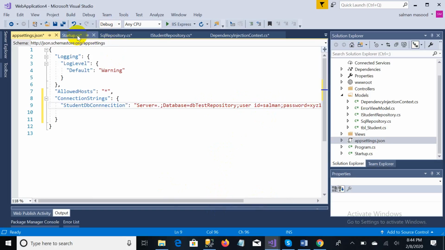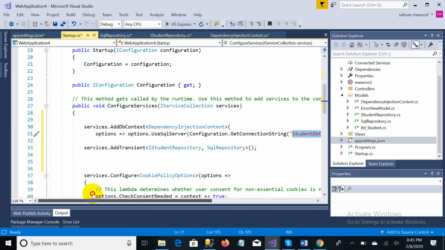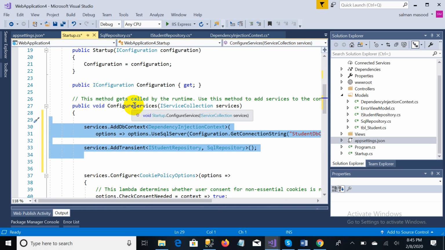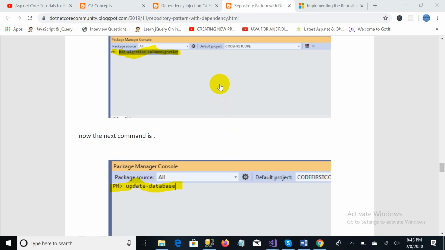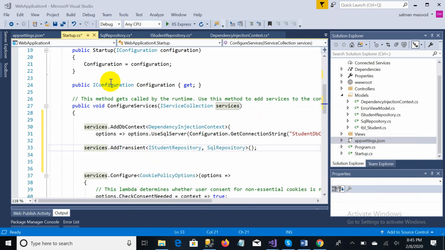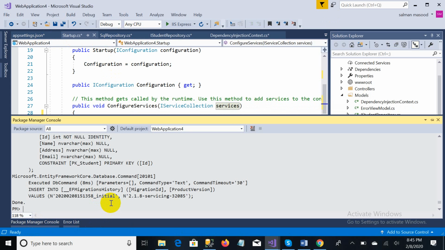Okay, fine. Now come back to the Startup.cs class. Okay, everything is fine. You just have to add these two lines of code in ConfigureServices. Okay, next thing is to write these commands, add migration and update database. Our database will be created. Okay, come to the package manager console and write this command, add-migration initial.